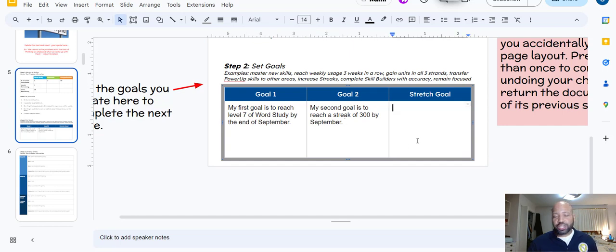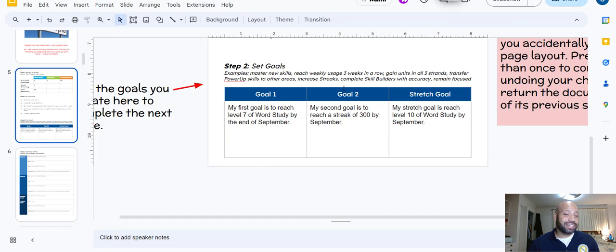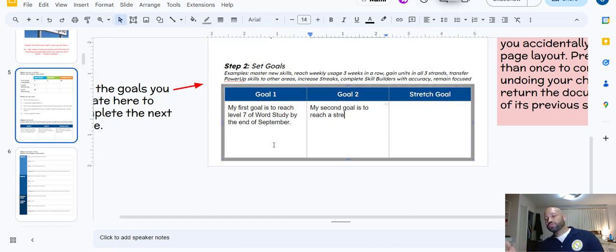Okay, and a stretch goal is a big goal, like something that you don't think you can do, but you're going to try anyways. For example, word study, we said level 7. Well, how about this? My stretch goal is to reach level 10 of word study by September. Now that's a really hard goal, but we're going to set that goal just in case. So that is how you would set goals on this page.